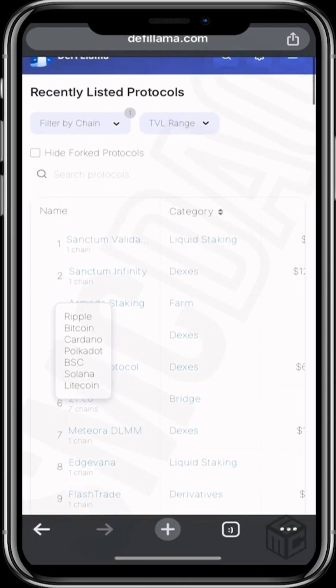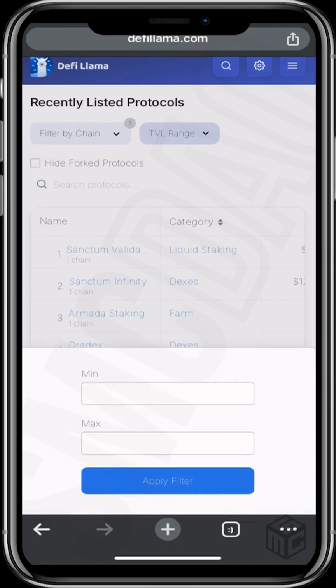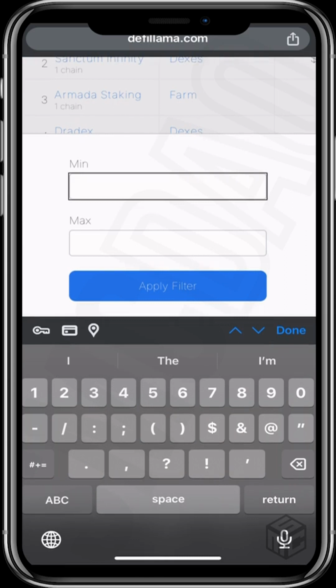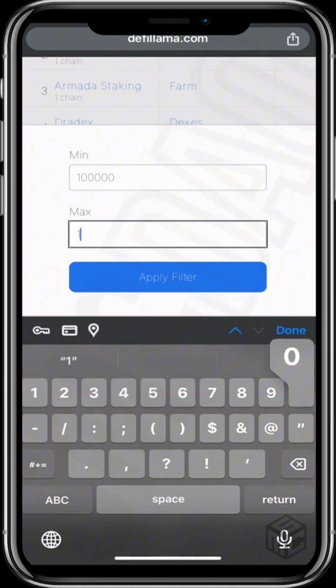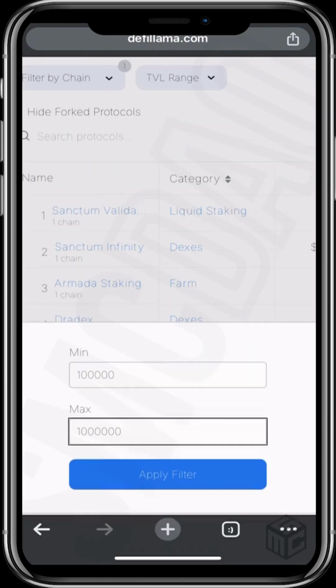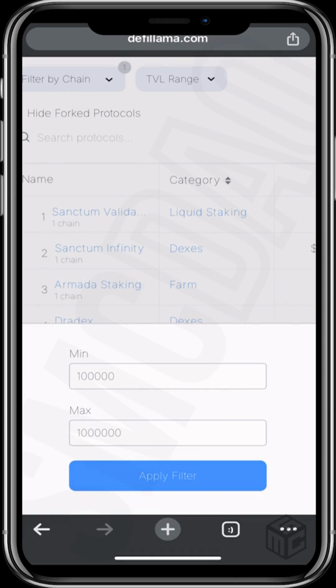To continue, you can set the TVL range, which is the total value locked, within any range you want. For example, you want to start from 100,000 to 1 million or more. Let's just say to 1 million, since you are looking for new projects, and you know new projects cannot have higher TVL. Once that is done, just apply the filter and keep going.